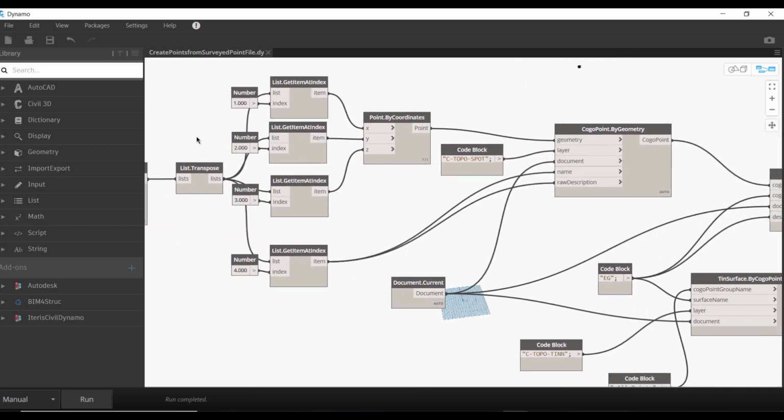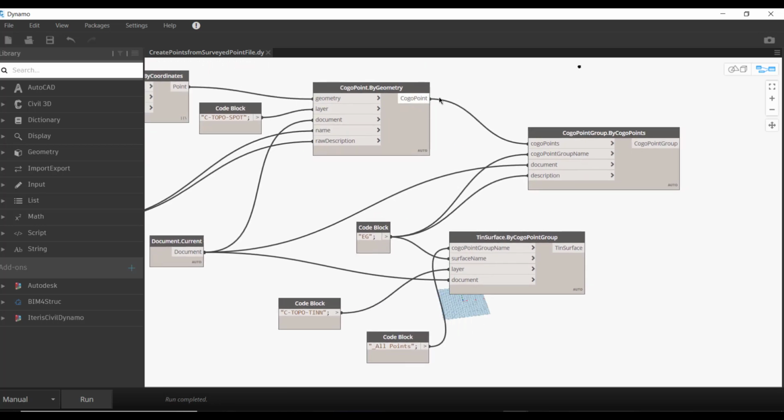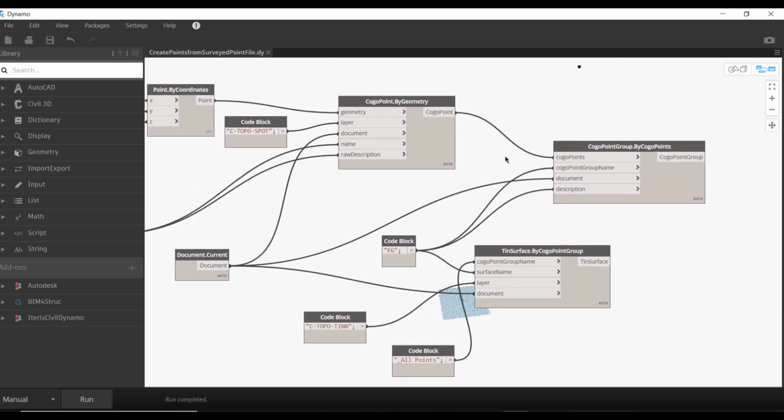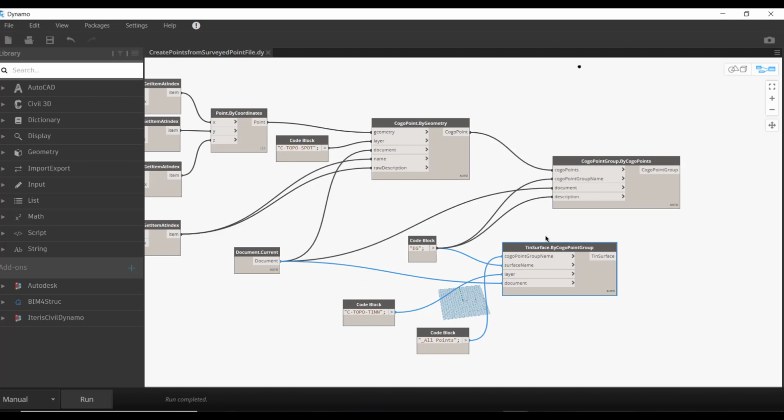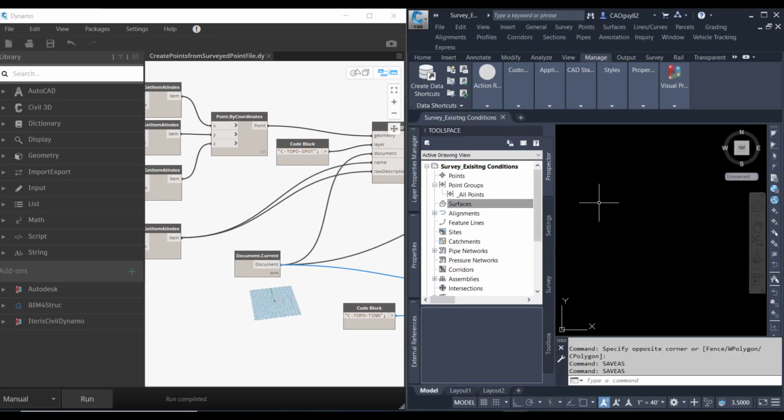Then we're going to extract that. We're going to separate it by lists. We're going to create a list for each column and assign one of those to the X, the Y, the Z, and the descriptions. And then we're going to push those points to a point group. And then we're going to create a surface from those points. So that's three steps that we're consolidating into one.